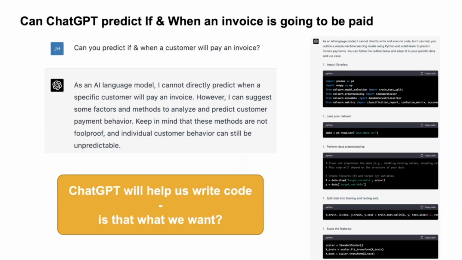And let me make this very, very explicit. What is stuck? If I ask ChatGPT, can you predict if and when a customer will pay an invoice? It correctly answers that as a language model, it cannot directly predict a specific customer paying an invoice, but it can help me create a model that actually does this prediction for me. It can even write it for me, right? It's amazing. But is that really what we want?